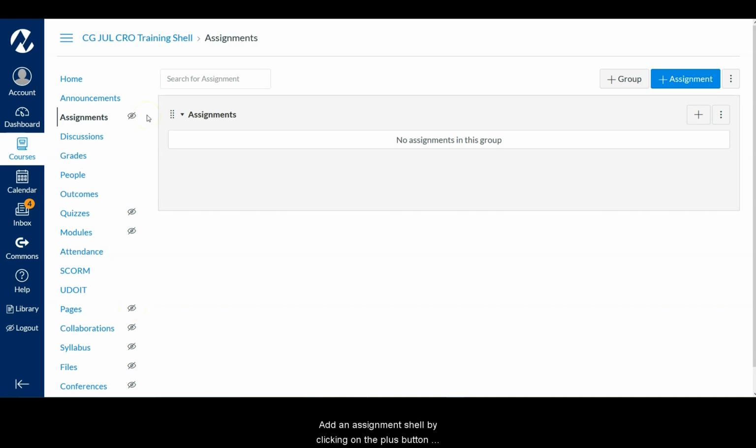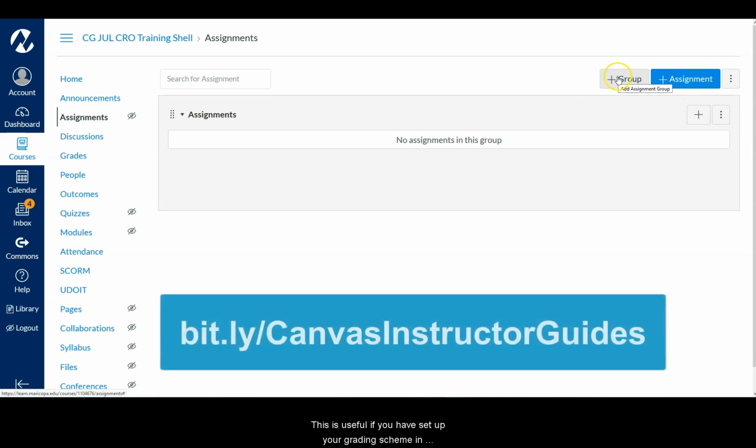Add an assignment shell by clicking on the plus button parallel and to the right of the assignment group name. It is called a group name because you can actually have multiple groups of assignments. This is useful if you have set up your grading scheme in categories of assignments like reflections, quizzes, exams, papers, etc. If you would like to use assignment groups, check out the Canvas instructor guides.